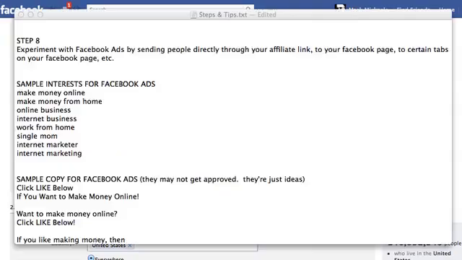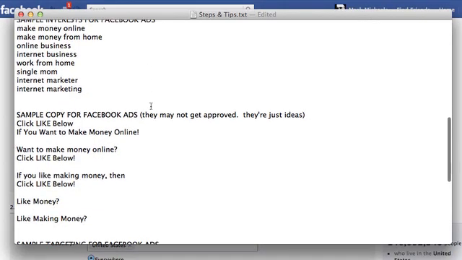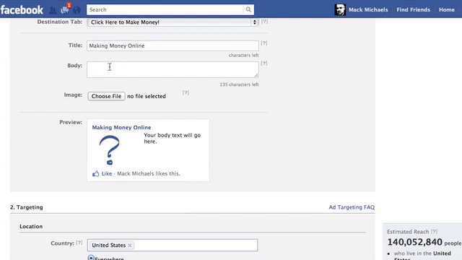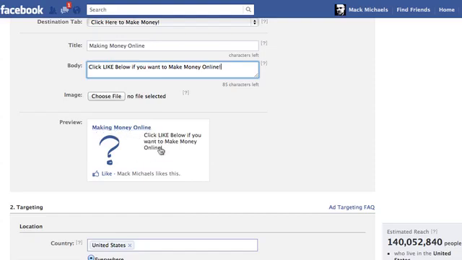So if we go back to the file that I've given you, the steps and tips, notice some of the sample copy is like, click like below if you want to make money online. Well, this is just an idea, but watch this. For the body, if you type in click like below if you want to make money online, the title is making money online. Click like below if you want to make money online, and then you're telling people to click this like button.